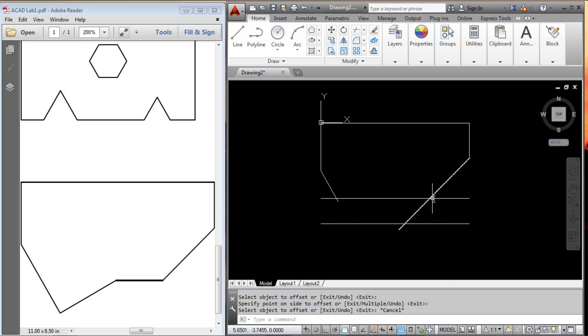So next we want to trim out these lines right here. To do that, there's the trim command. Now note we've got trim and extend. So I want to trim. The first thing it asks me for, it says select a cutting edge. I want to use this edge, enter, to cut this edge. Now I have to pick the part I want to go away.